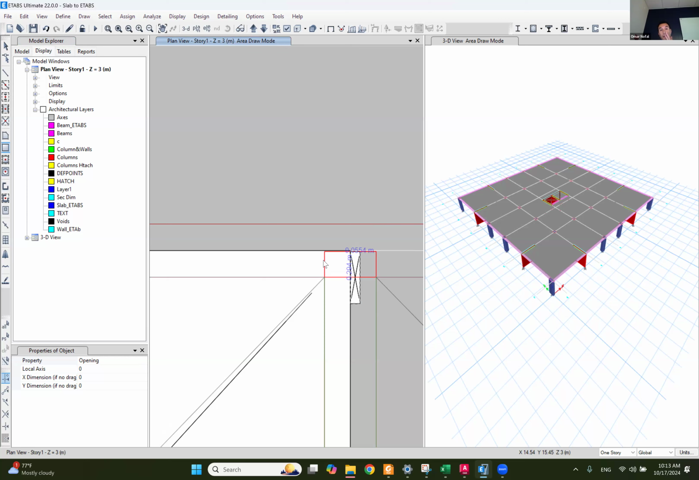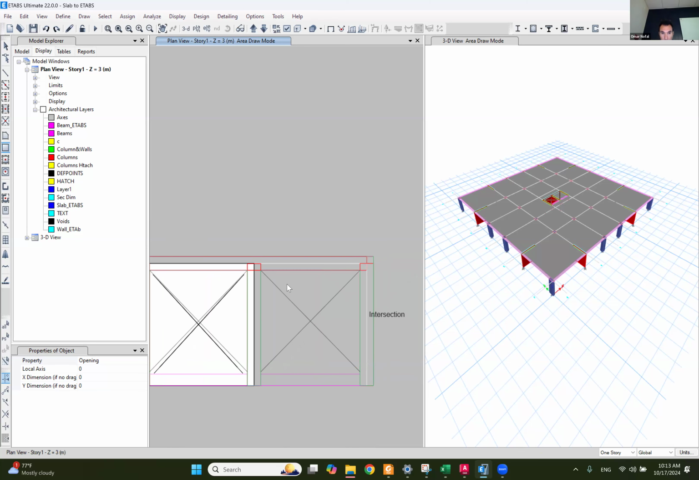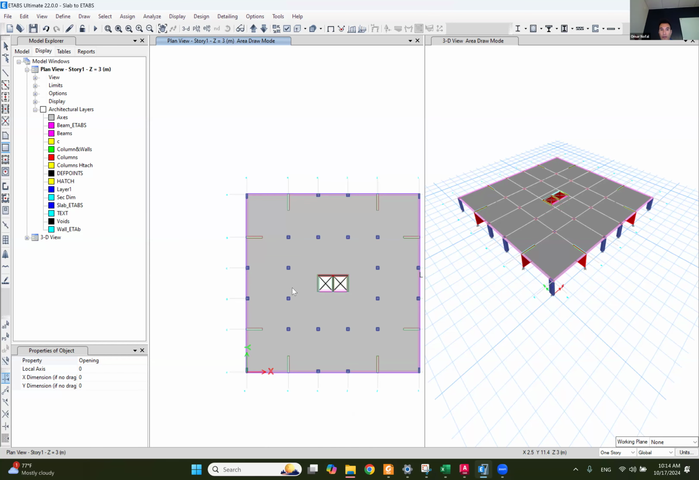Control C. I'm going to zoom out, and I'm going to draw an opening here. So I did the 2 openings. So right now I have the slab.